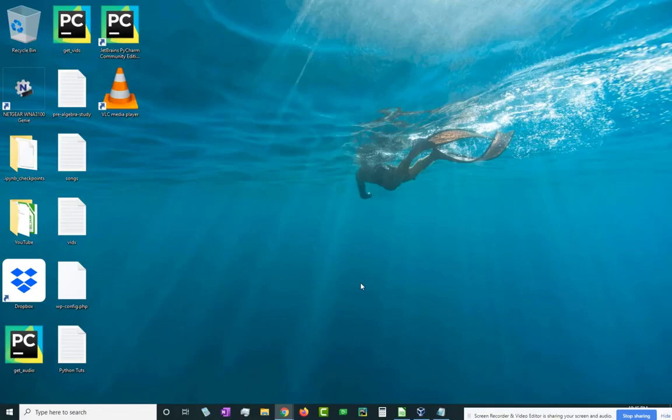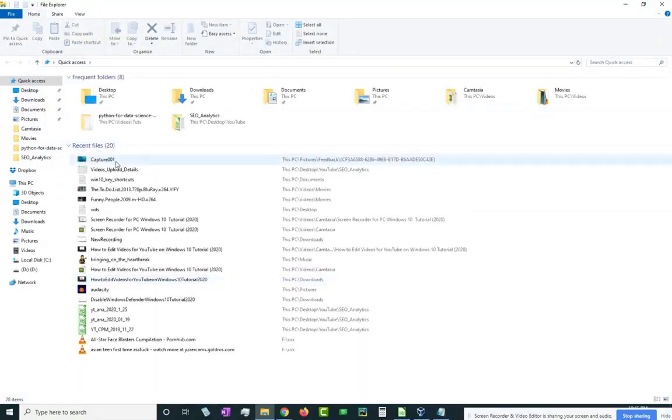To be able to open up the Windows File Explorer, use the Windows plus E, and this will allow you to open up the files and go through all the documents and whatnot.